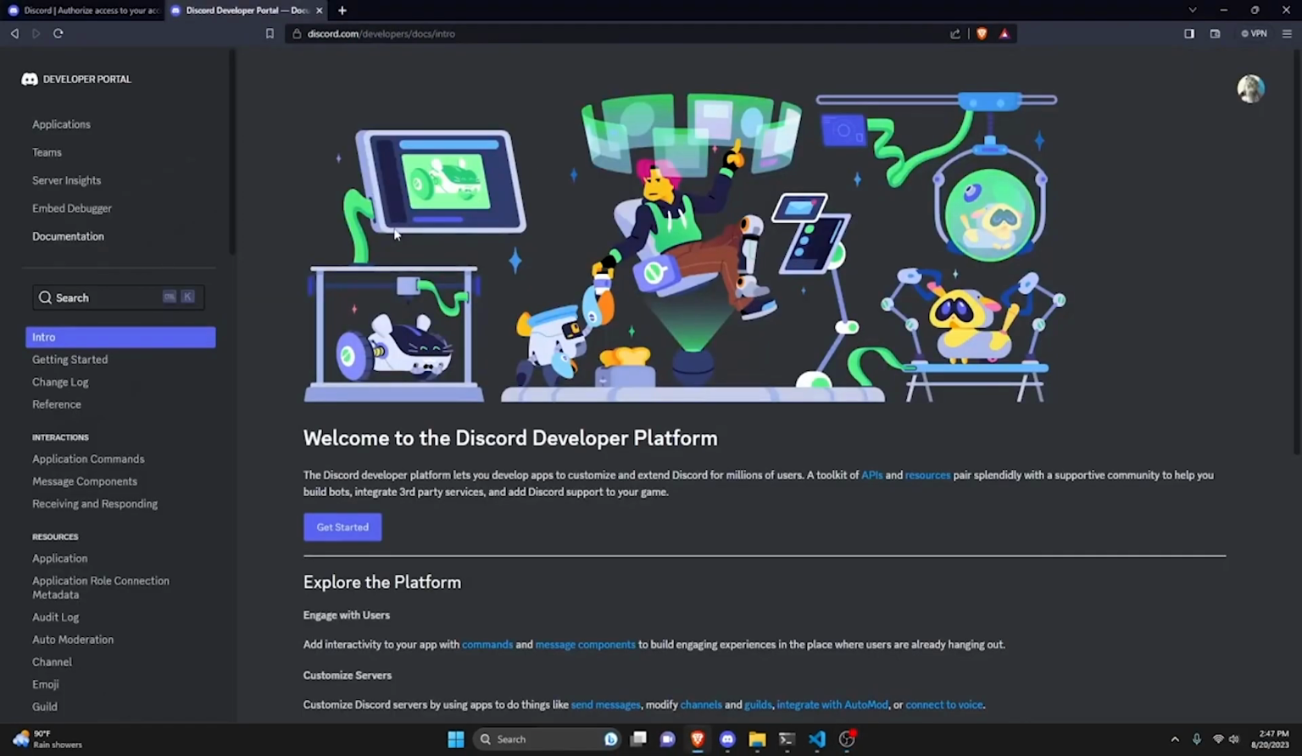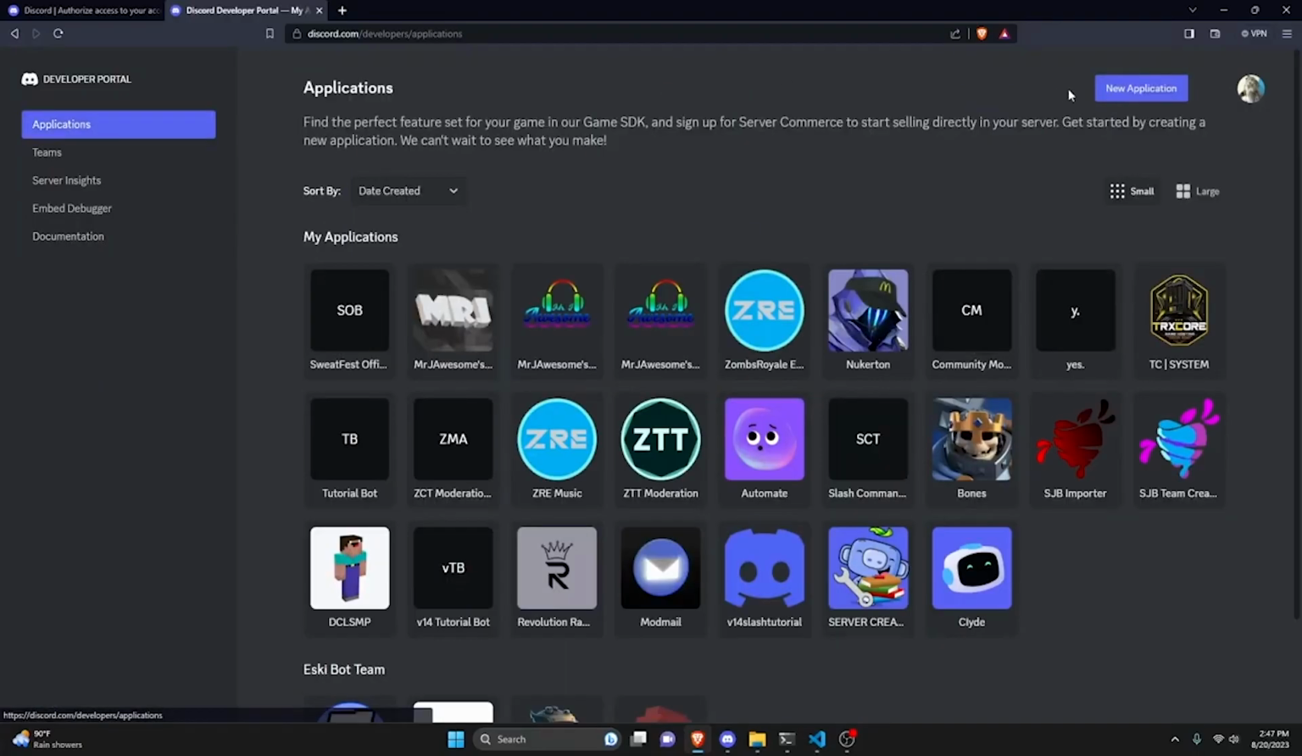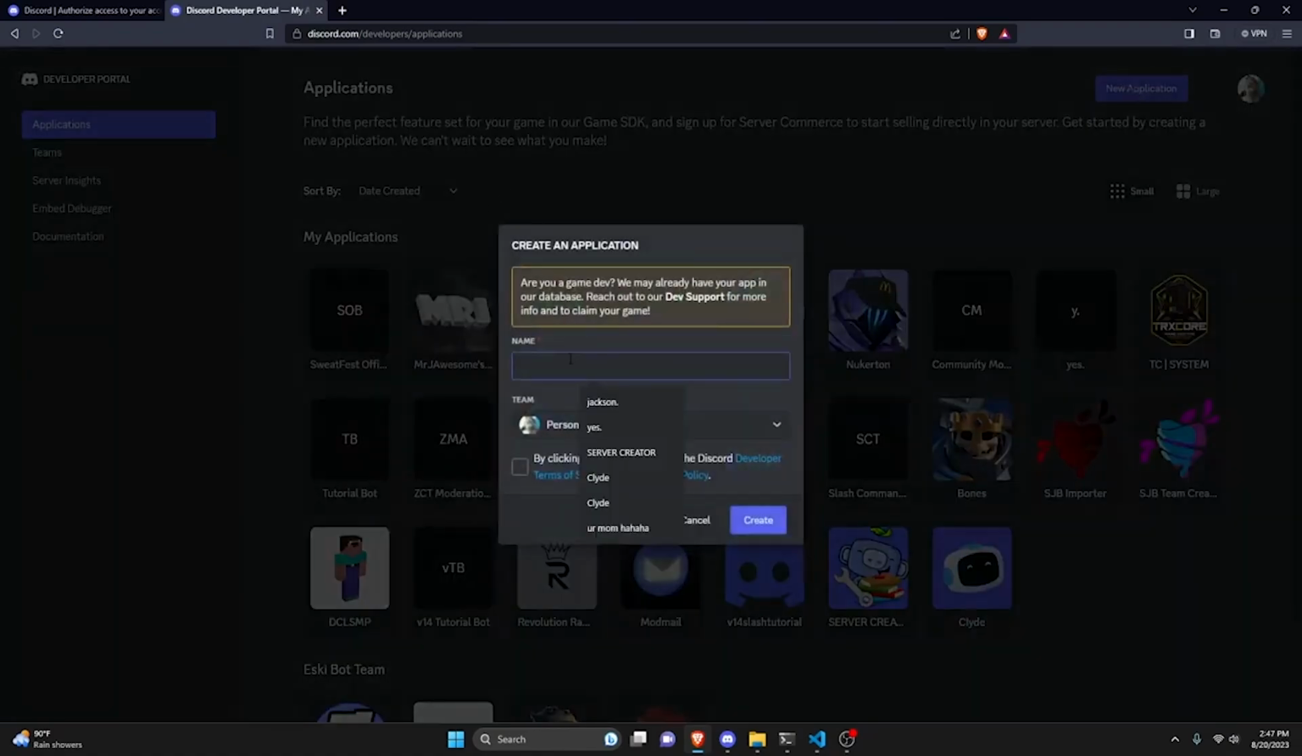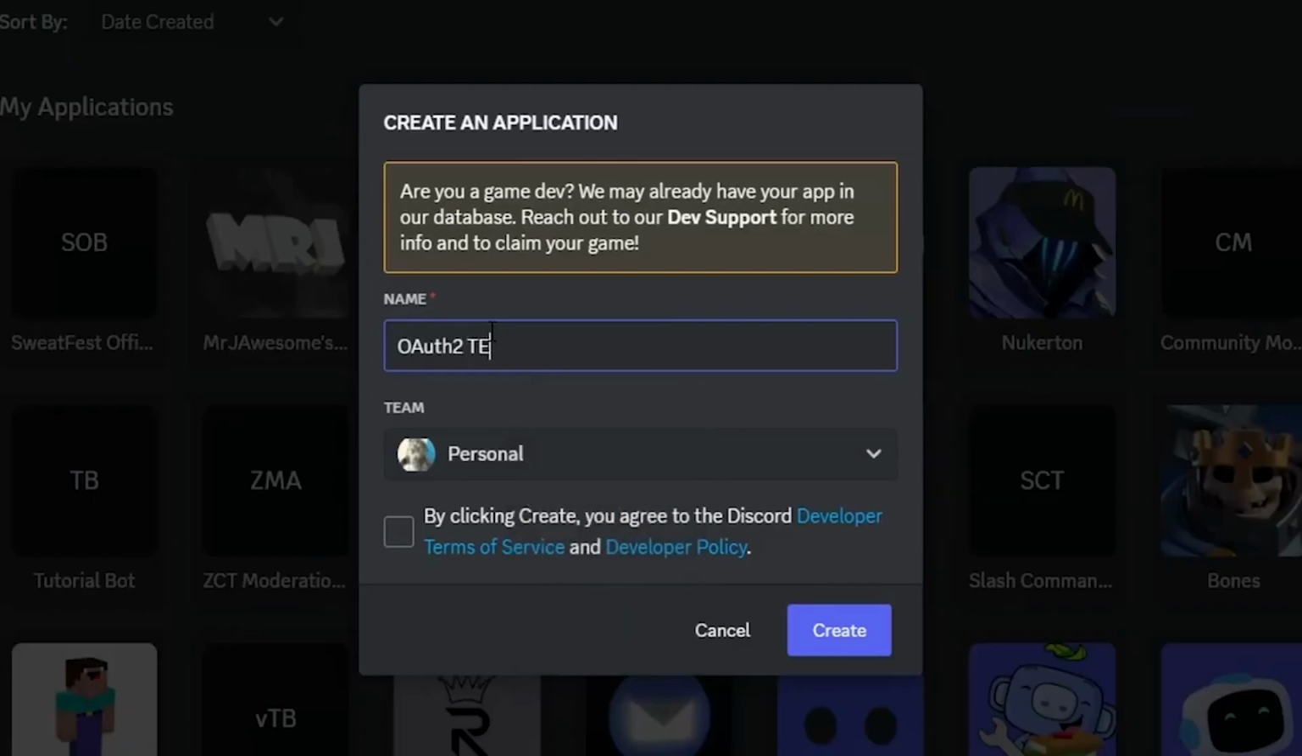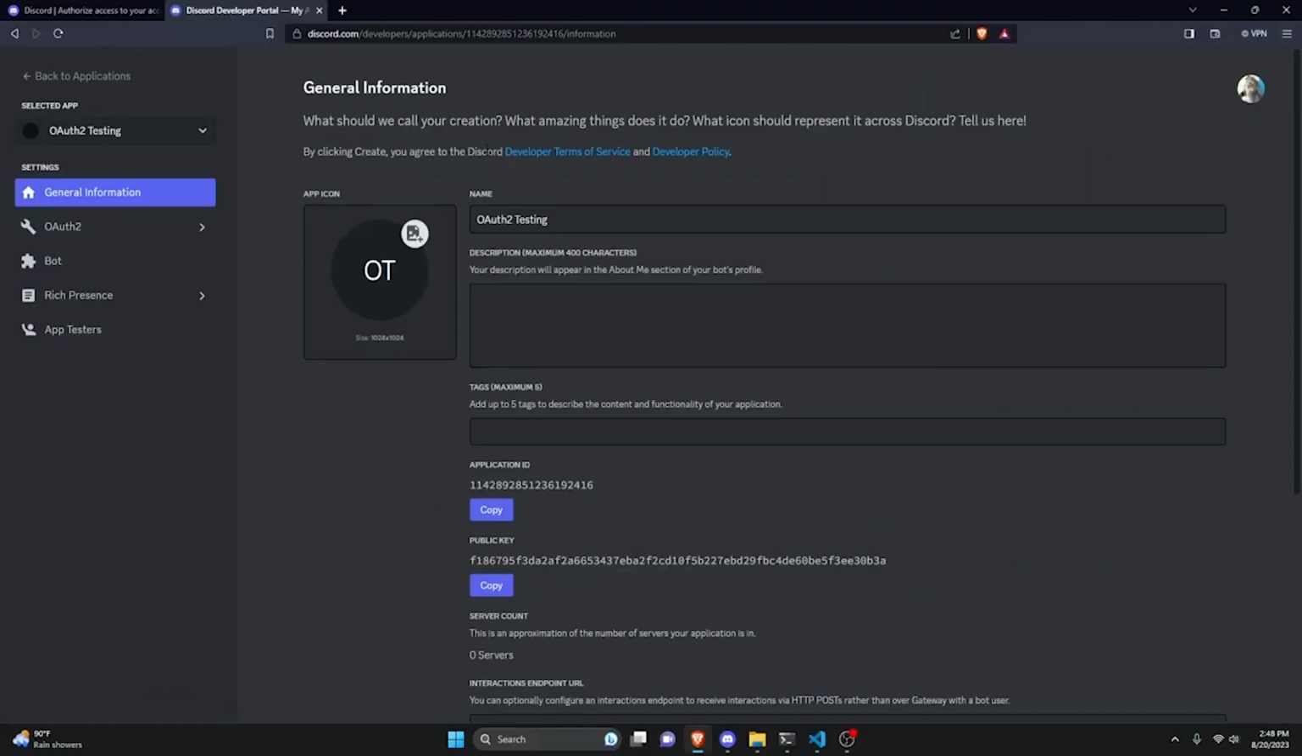The first thing we need to do is create an application. So you're going to go over to the Discord developer portal, click on applications, and we can make a new one. I'm going to name it OAuth2 testing, just so we know which one we're using, and agree to the terms. And so now we have our application.